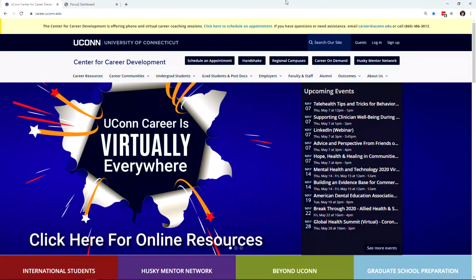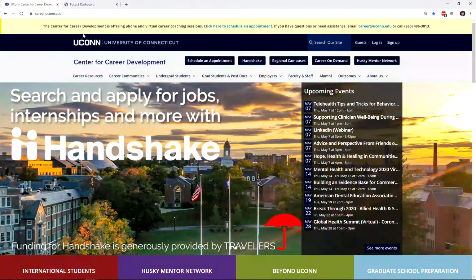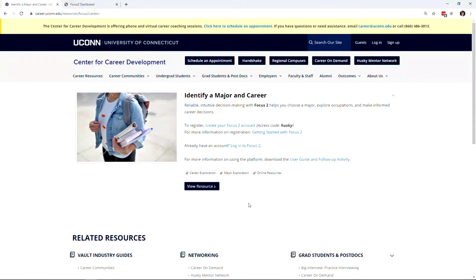To access Focus 2, navigate to career.uconn.edu. In the top navigation bar, click Career Resources, and then it's right here on the first page under Identify a Major in Career. You can also navigate directly to this page at career.uconn.edu/focus2. You'll click here to create your Focus 2 account, or you can log in if you already have one.